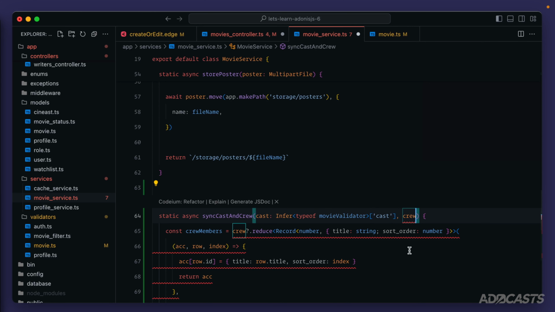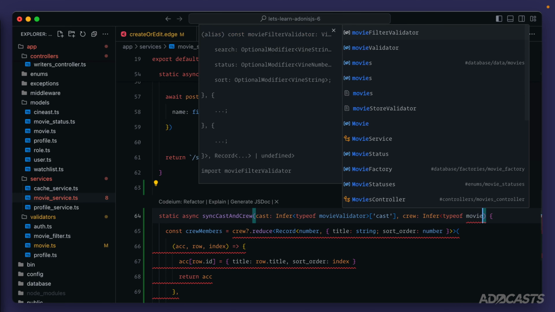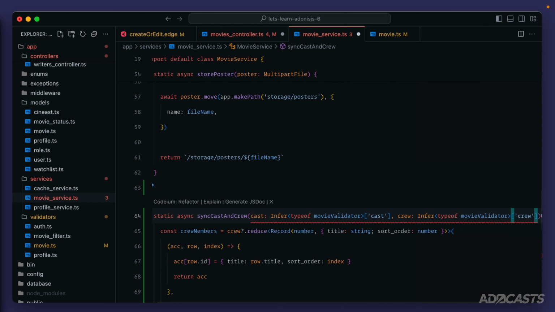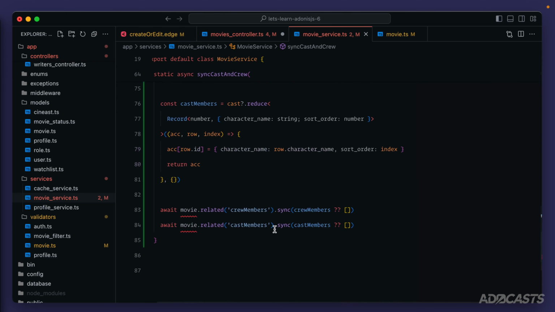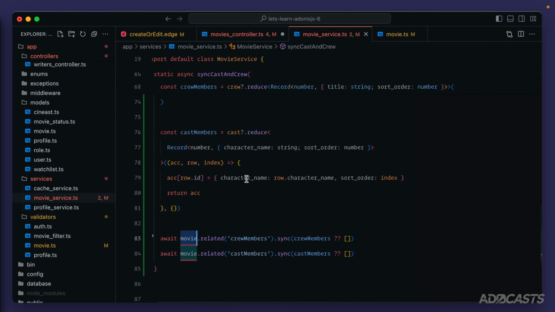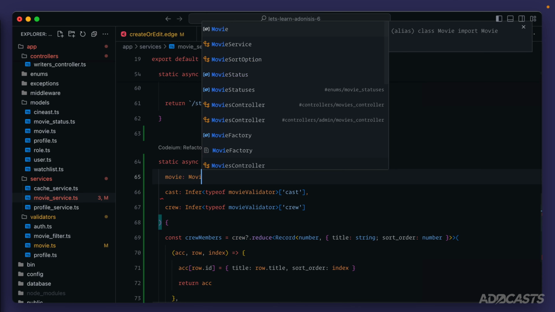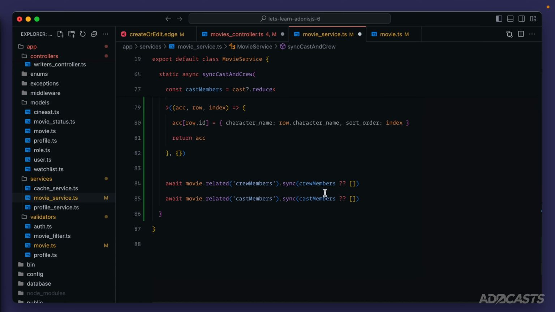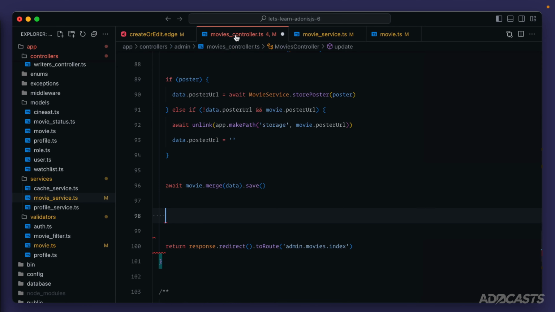Now we can do the exact same thing here for our crew. So we can infer type of movie validator and reach just for the crew there. Give that a save for formatting. And let's scroll on down and see if we have any red squigglies. We do. We aren't passing the movie in. So we also want to pass the movie in here as well. So that will be movie of type movie model. Okay, so let's give that one more scroll through our method. And now it looks like everything there is happy. So we should be able to give that a save, jump back into our movies controller.